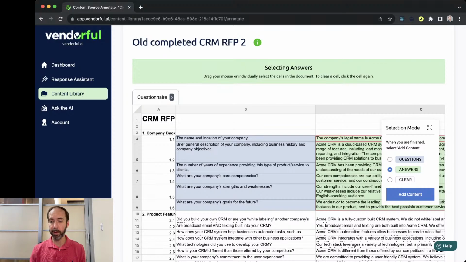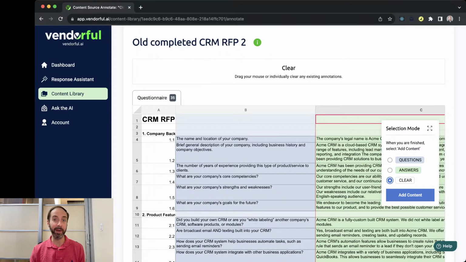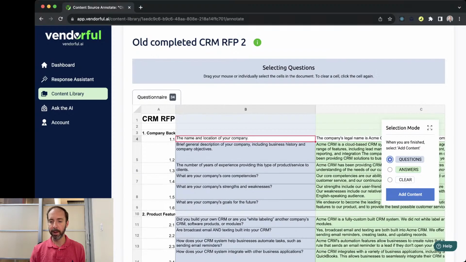There are shortcuts as well to make this faster. I can select a whole column at a time and say everything in column B is a question, everything in column C is an answer. If I accidentally selected something, say a row header, that is not a question and answer, I can just click clear and then click on whatever I want to remove. But I actually do want to add that back in. And now, there you go. I've got 35 question answer pairs.